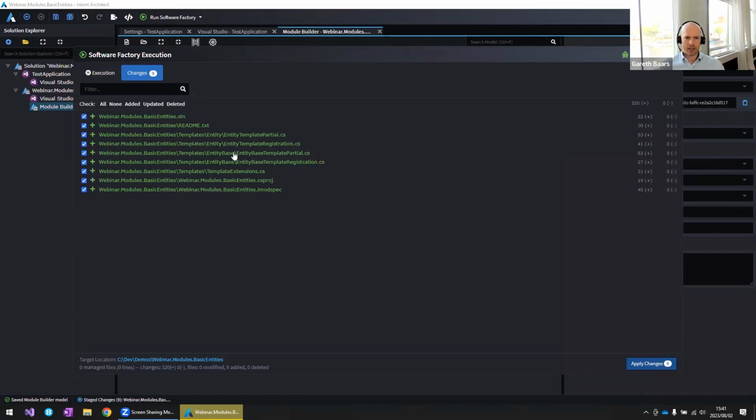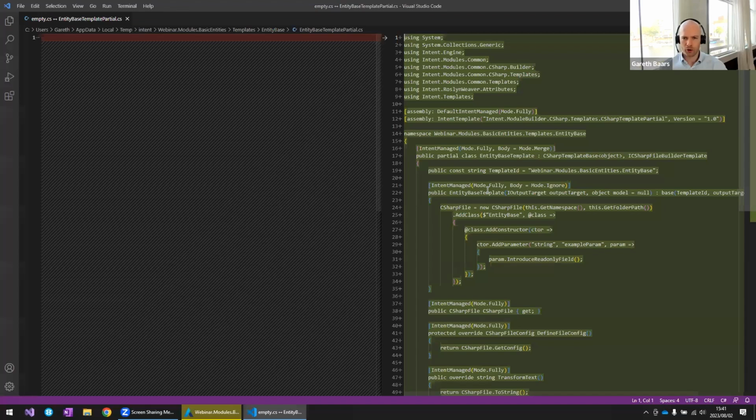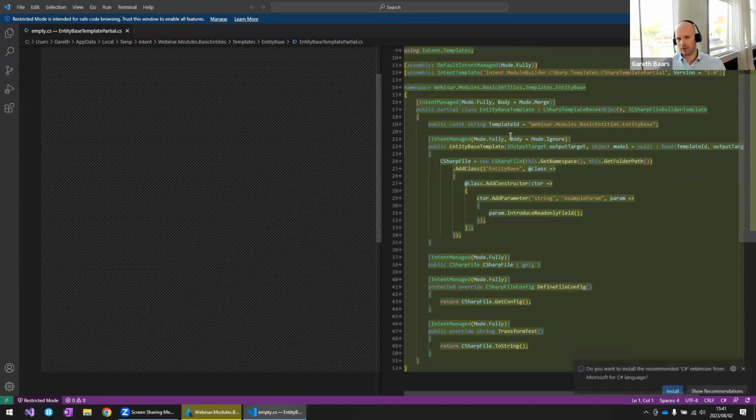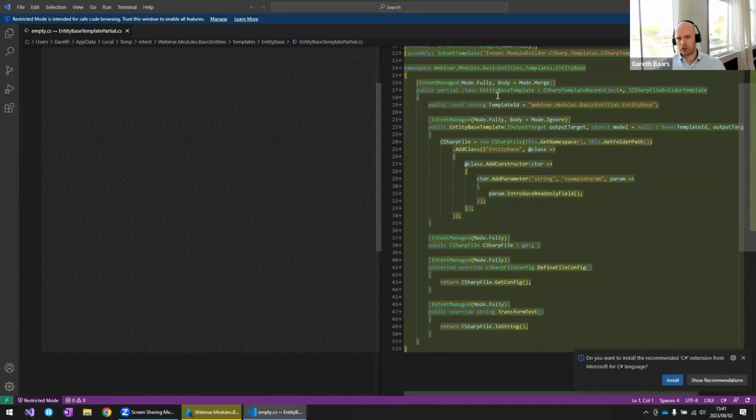So we're going to get into these, but I can just do a quick sneak peek into what's going on here. So for the actual template itself, this is pretty much it for the entity base. So you can see here we've got a C# file builder. We're going to be getting into this. We're going to add a class called entity base, and we're just putting in an example constructor over here with a parameter just to showcase how that would work.